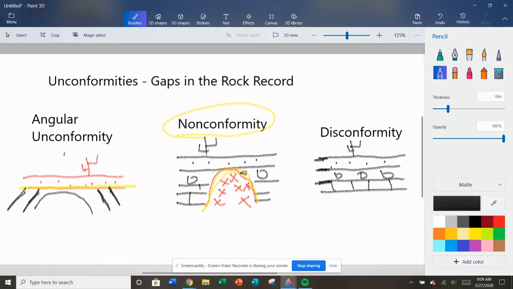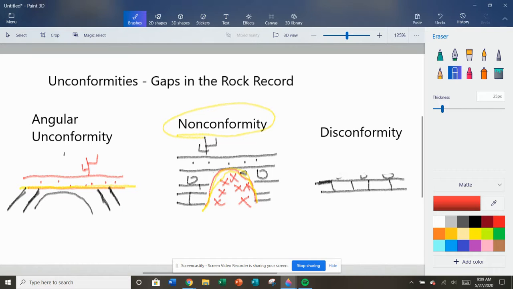But what can happen is erosion happens. Okay, probably not really neat. Erosion happens, and then new rock is laid down over the top of that. Okay, and we've got a new tree. Look at that, a new tree. Okay, we've got a new tree growing on top.